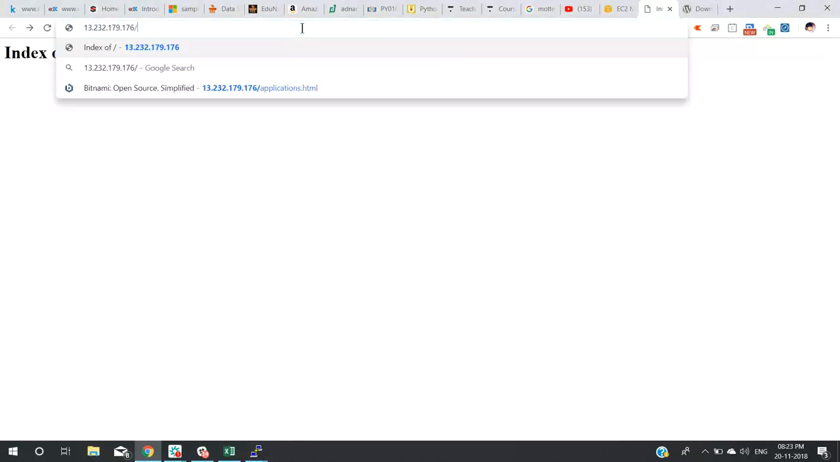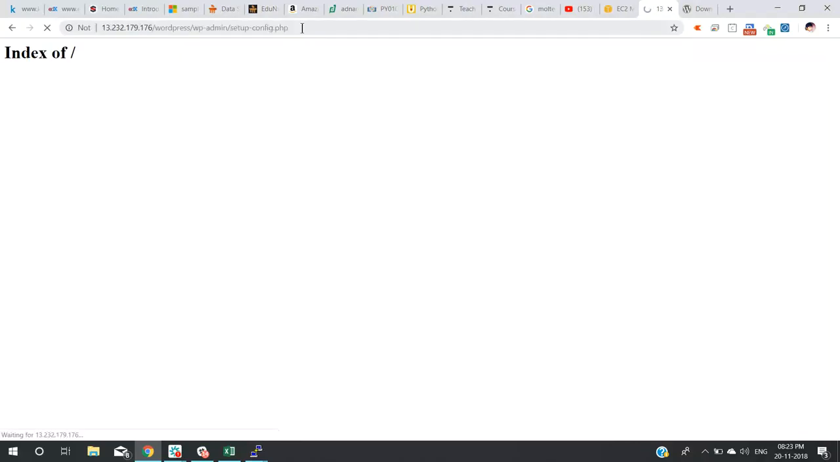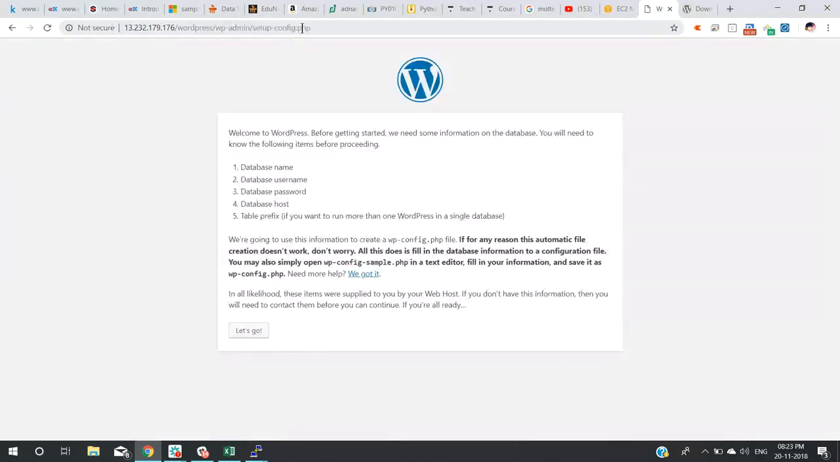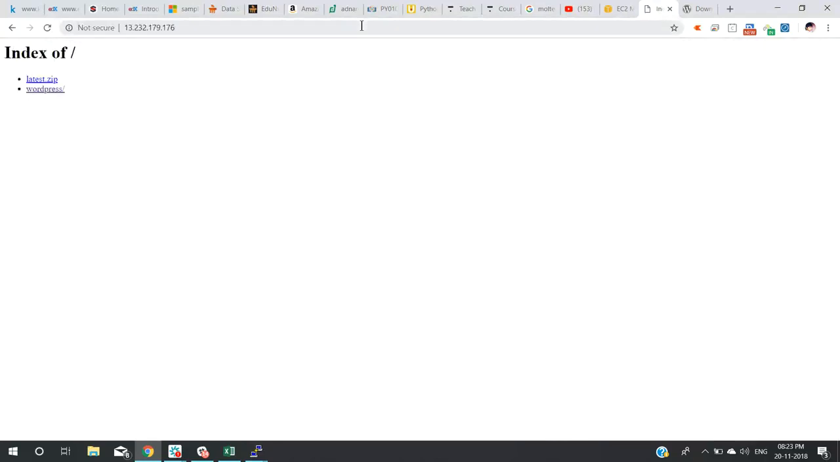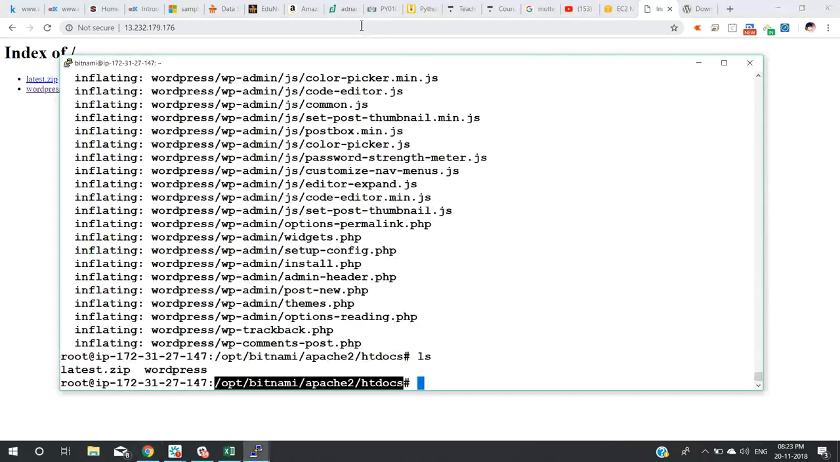So if I type the IP address /WordPress, the installation will show up and you don't want that to happen. All you want is, if you run the IP address, a website should run. That is what you want, right? So therefore, to fix this, I'll get into the WordPress directory.